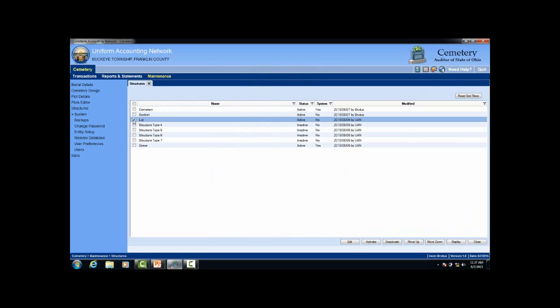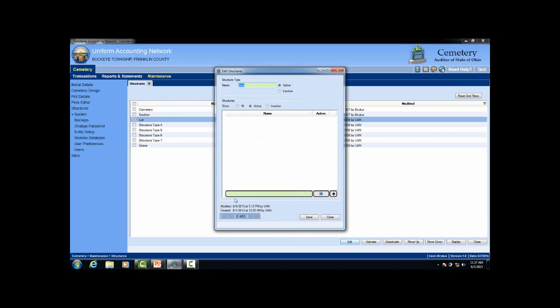Now we want to add our lots. How many lots are within each section? So let's do it by numerical, the Roman numbers. I think I want one more. We're going to do, there we go, and hit save.